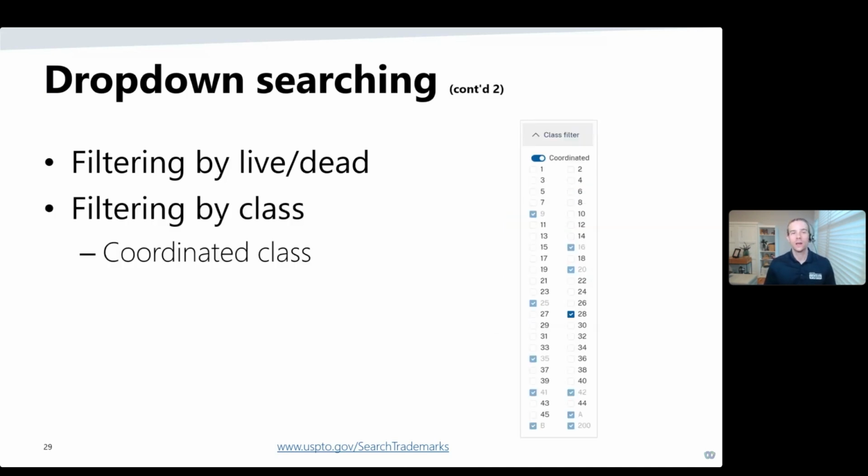You can filter by coordinated class. And I'm going to take a minute here to explain what class is. So in your application, you have to identify the goods and services that you are using your mark with. And every good or service out there in commerce has a particular classification. We have 45 of them. For example, industrial chemicals are in class 1, pharmaceuticals class 5, medical devices class 10, jewelry and precious metals class 14, clothing class 25, business services class 35, medical services class 44, so on and so forth. Everything has a home in one of those numbers.